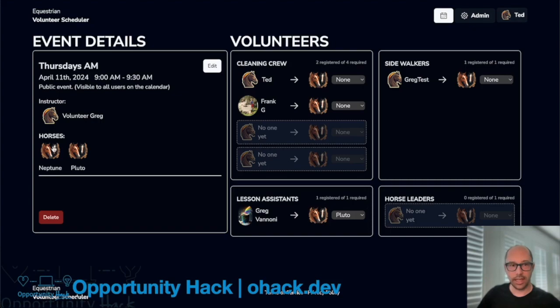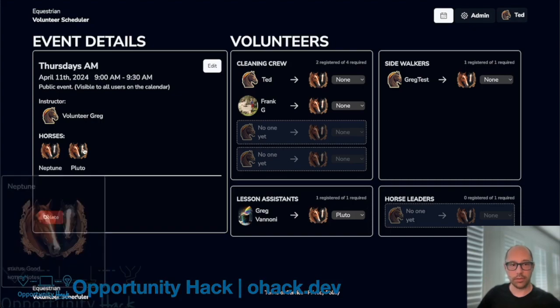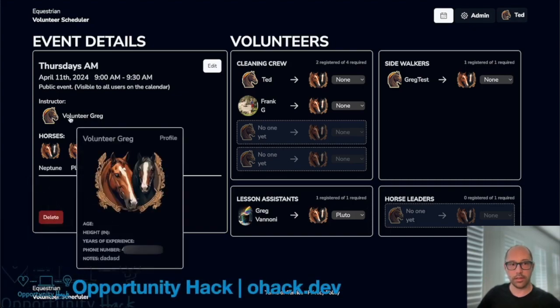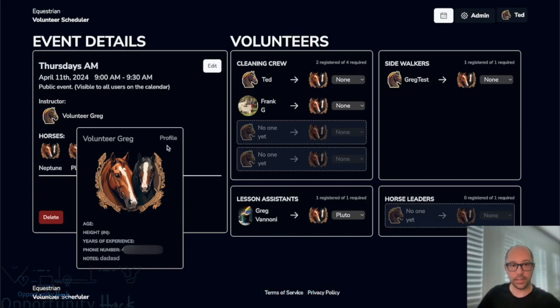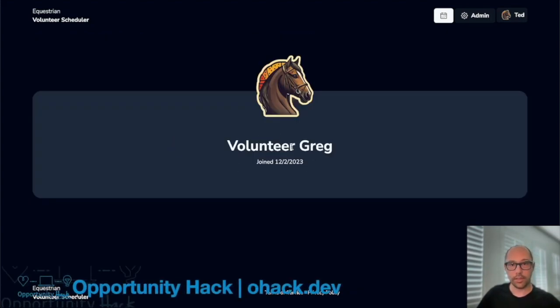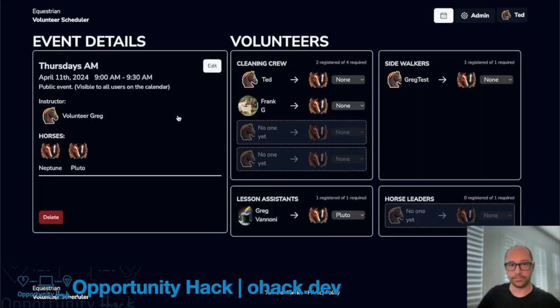We can start to see now we've got these horses, Neptune and Pluto over here. We've got an instructor here. If they have their age and weight, or age and height, and years of experience populated, you'll see that. You can click on that to go to their profile.